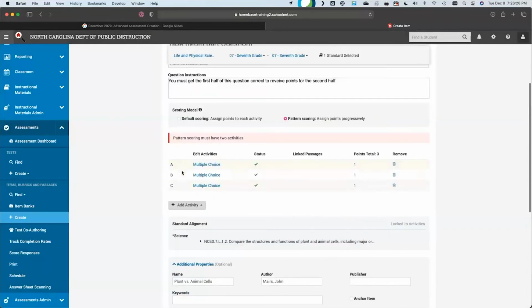And so you'll see now that it lists activity A, B, and C. It tells me that they're all multiple choice questions or activities. The status is a green check, so that tells me there are no issues with those individual questions. There's nothing I need to double check before I try to use it. If any of these questions had passages linked, that would be listed here. It'll give you a points total, and finally the option to remove one of these from the task.